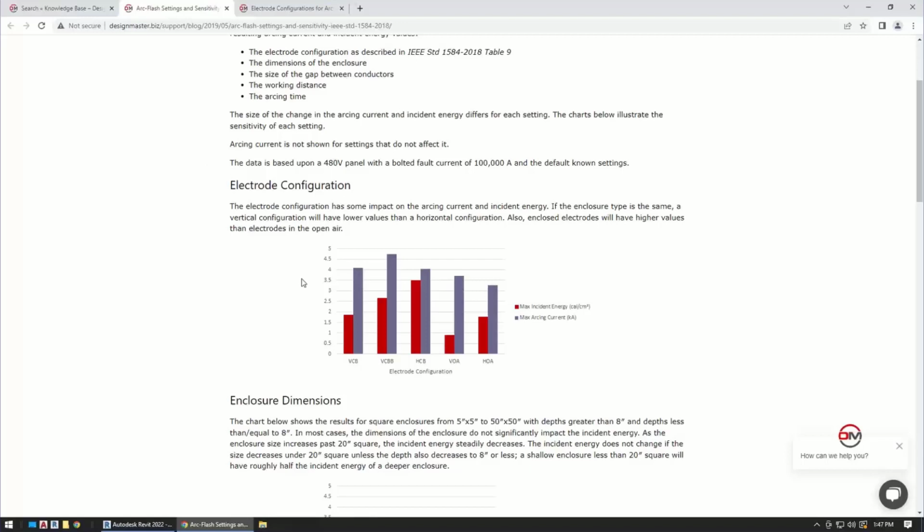So for the electrode configuration, we've got this graph here. Red is the incident energy, purple is the arcing current. So purple is the arcing current that you use to find your trip time. Red's the actual final value. And this is for we just kind of took an example. It's a 480 volt panel, and we ran the calc just changing this value. And you can see that in the open air, the red, the incident energy, which is the final number you care about, is significantly lower. That's because you don't have the box essentially reflecting things around. So actually out in the open air is a little safer.